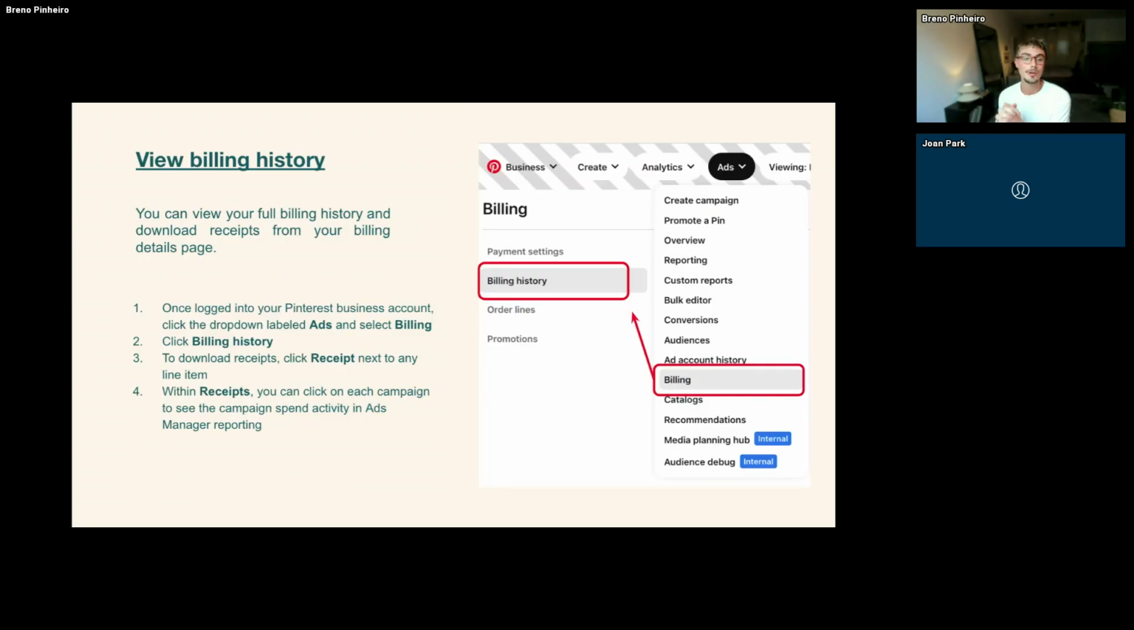Finally, you can always check your billing history, which will have all the information about your previous charges. You can access your receipts and see the history of your charges. You will have information about the amount that you were charged and the respective campaigns it's being attributed to. This can also be found in the billing section on Ads Manager, right under Billing History.